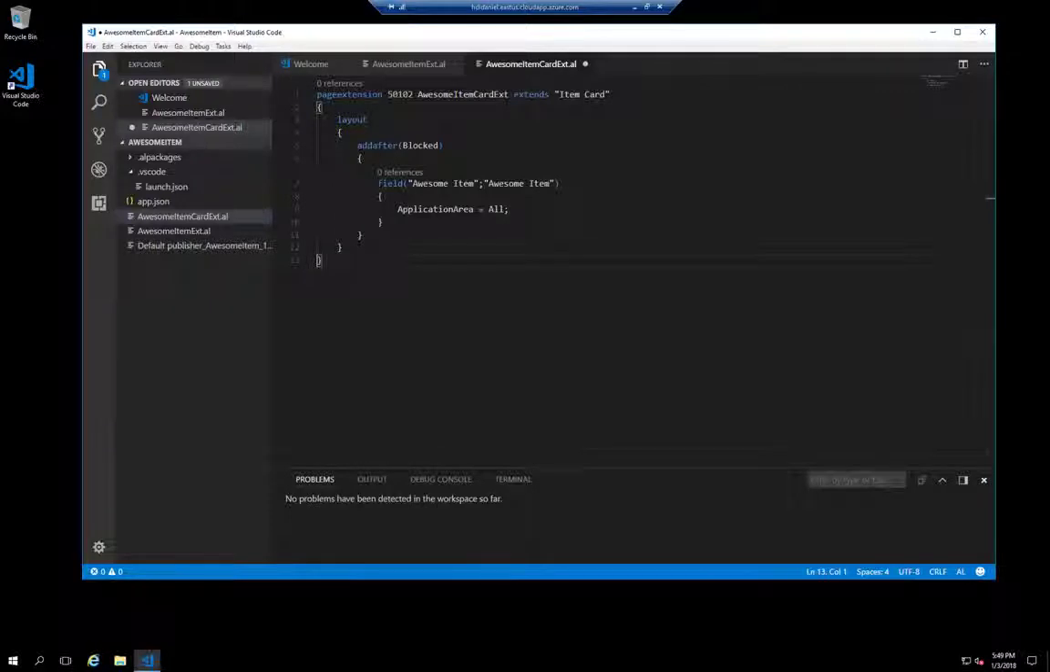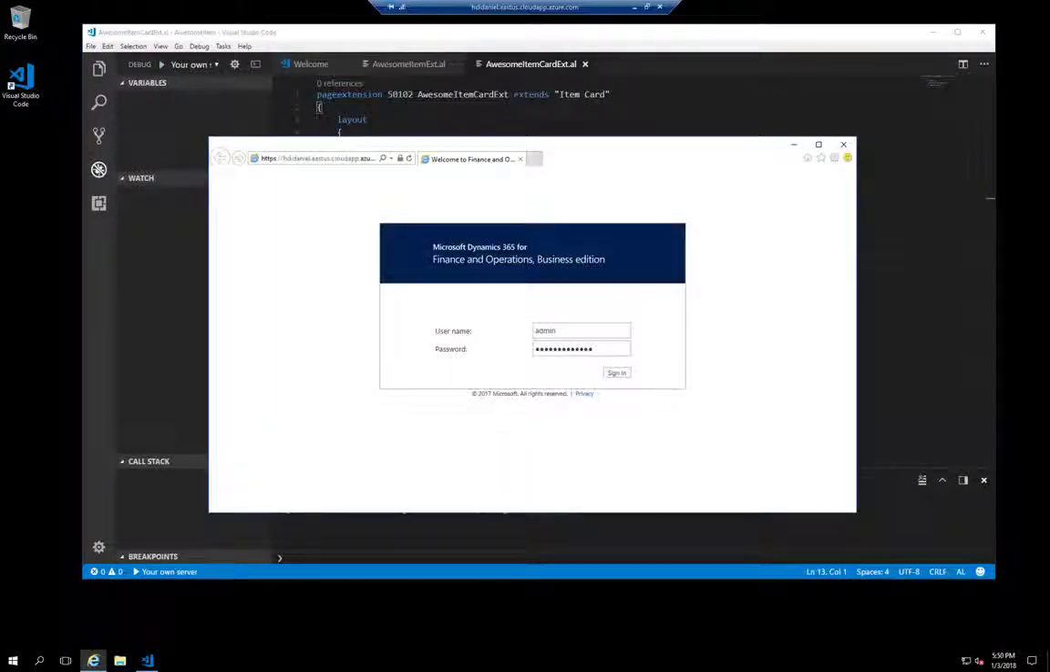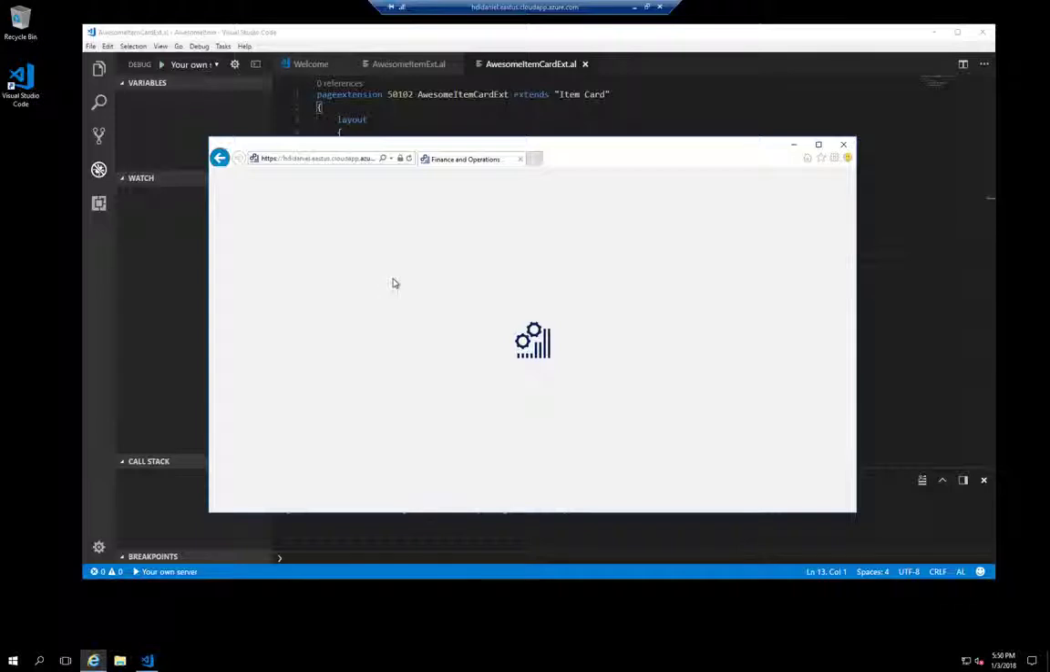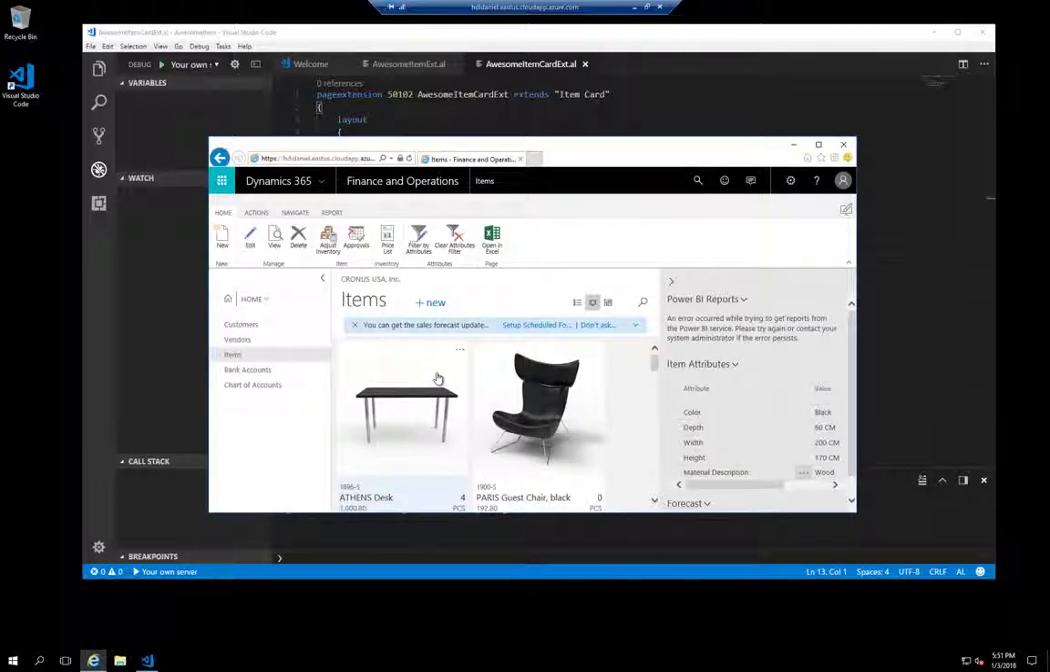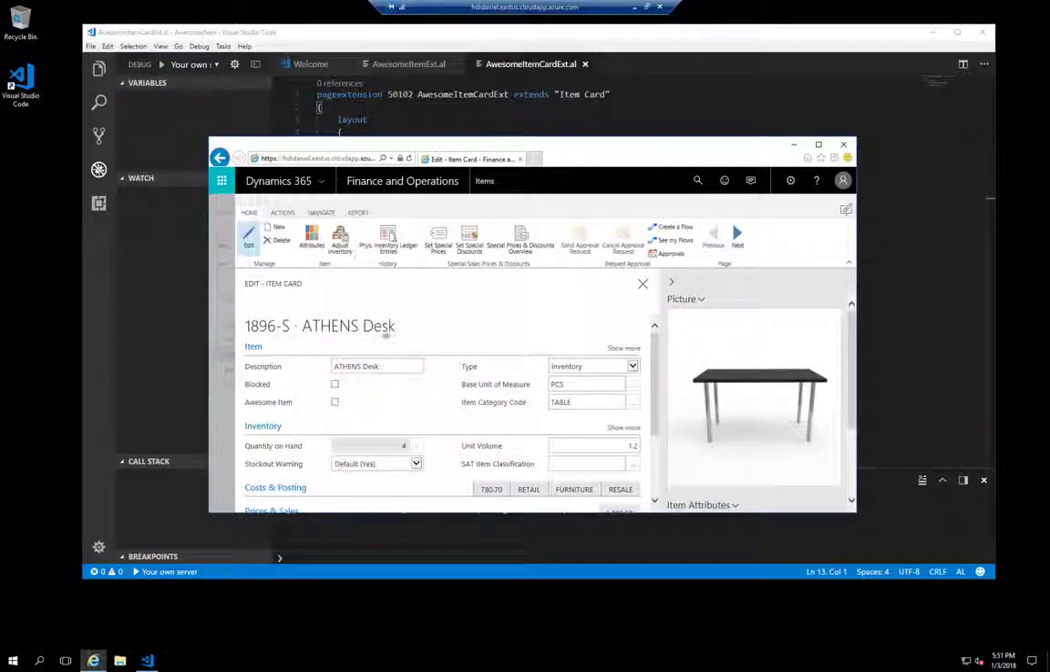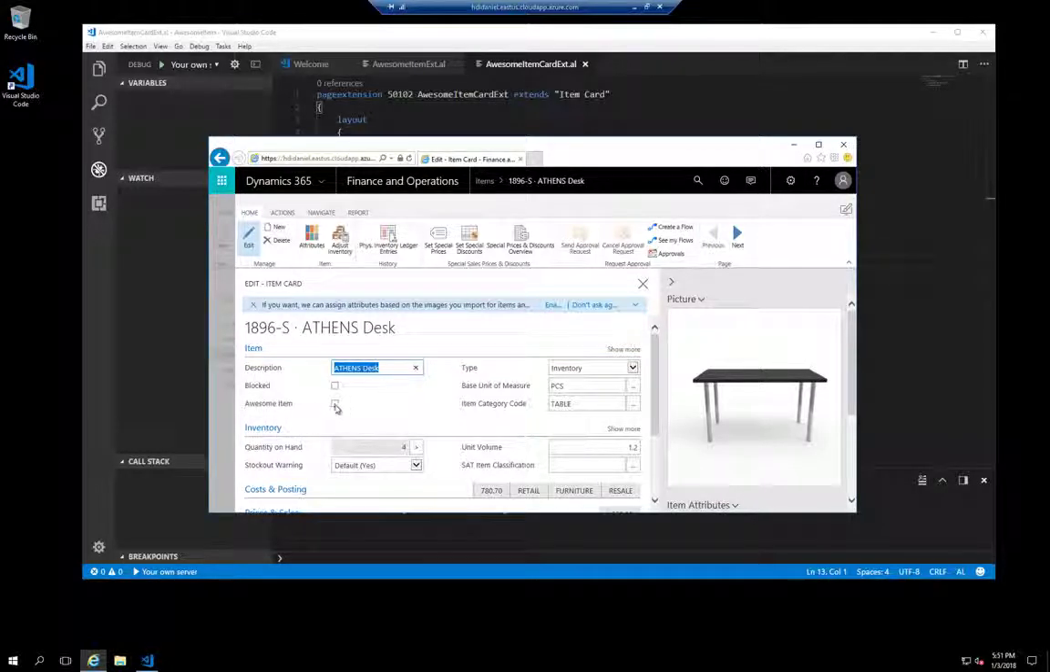Let's see what this looks like in Dynamics 365. When we open the item card, you can see that the Awesome Item field is displayed right after the blocked field.